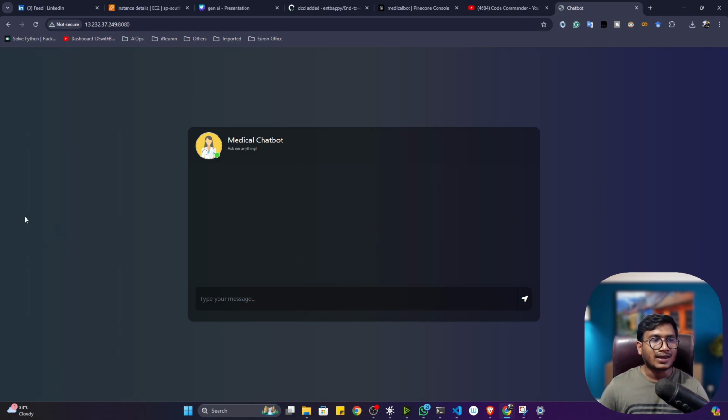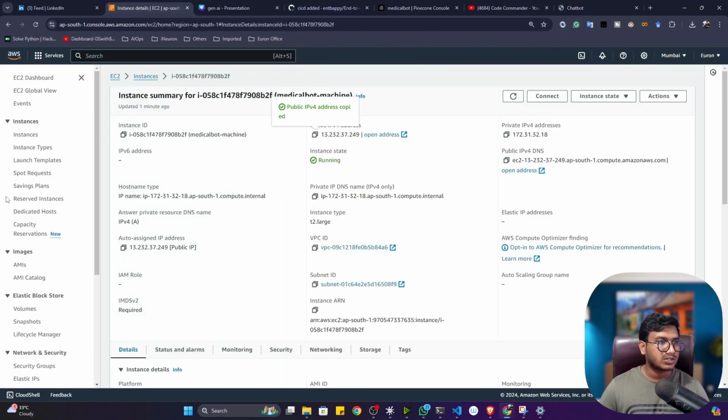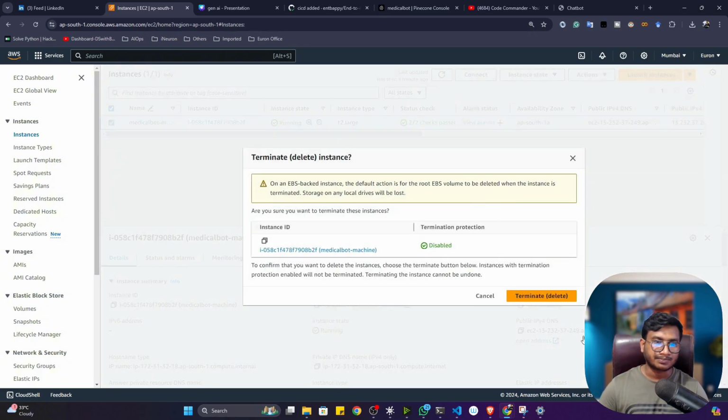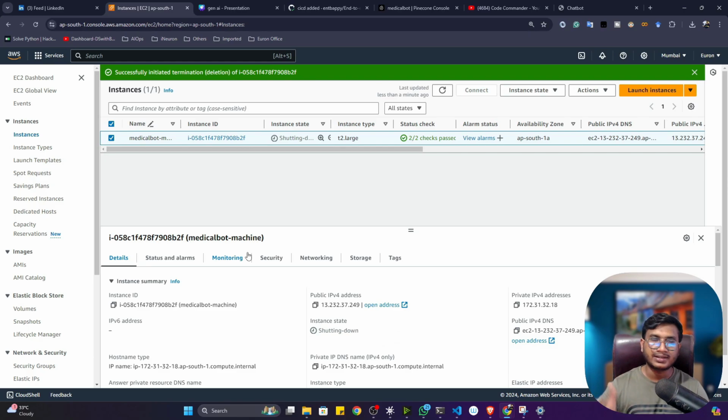Now let me show you how we can terminate all the instances we created, if you don't want to keep them running, otherwise it will charge you. First of all, I will stop the EC2 machine I've created. Select the machine, click on the instance state and terminate. Terminate will delete it. So it will terminate and delete the instance.